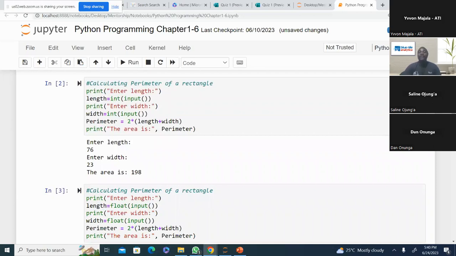Now in this case, we want to calculate the perimeter of a rectangle. And you all know the formula for calculating the perimeter of a rectangle is length times width, then you multiply by 2. So these are the steps of how you can write such a program. You see, we have started with the print, and we said enter length. And as I've been telling you, the print function is used just to display textual information to the user. So what I'm requesting from the user is length.